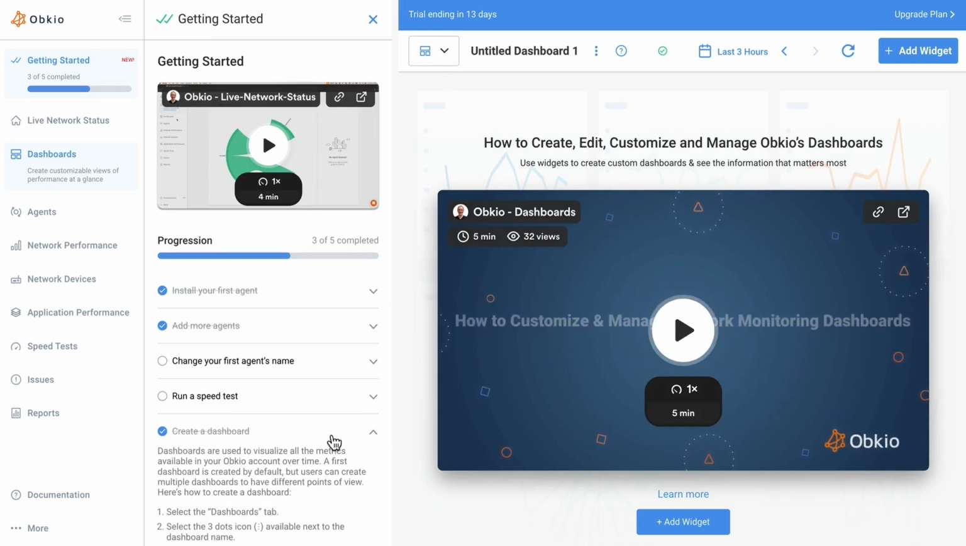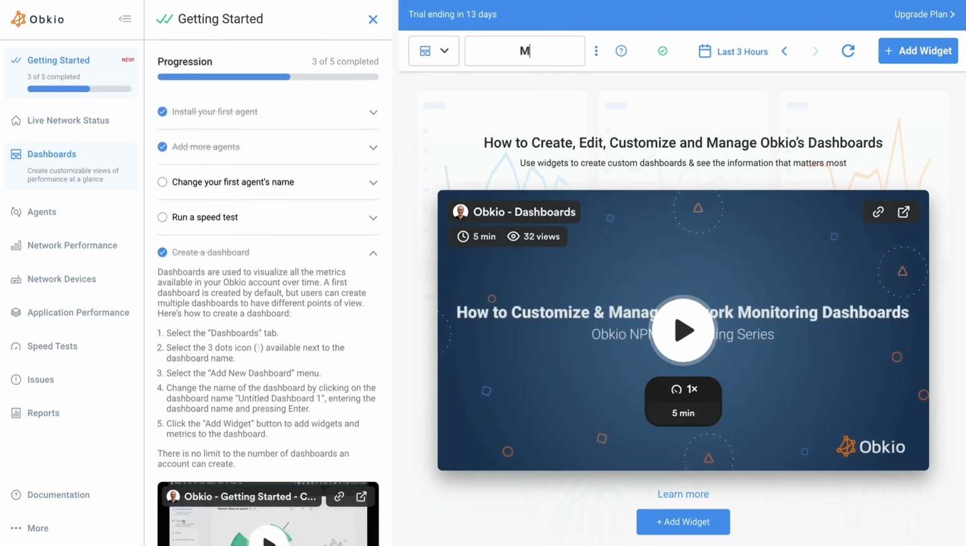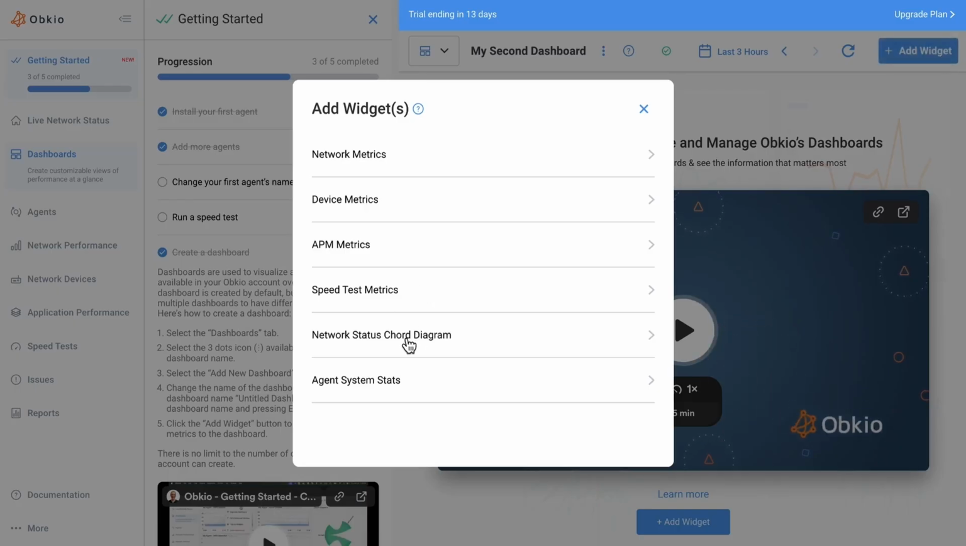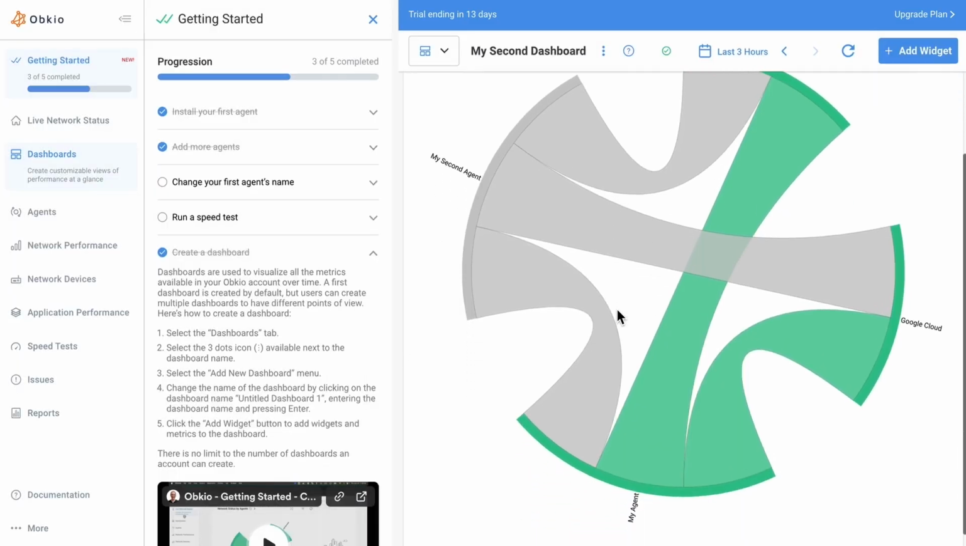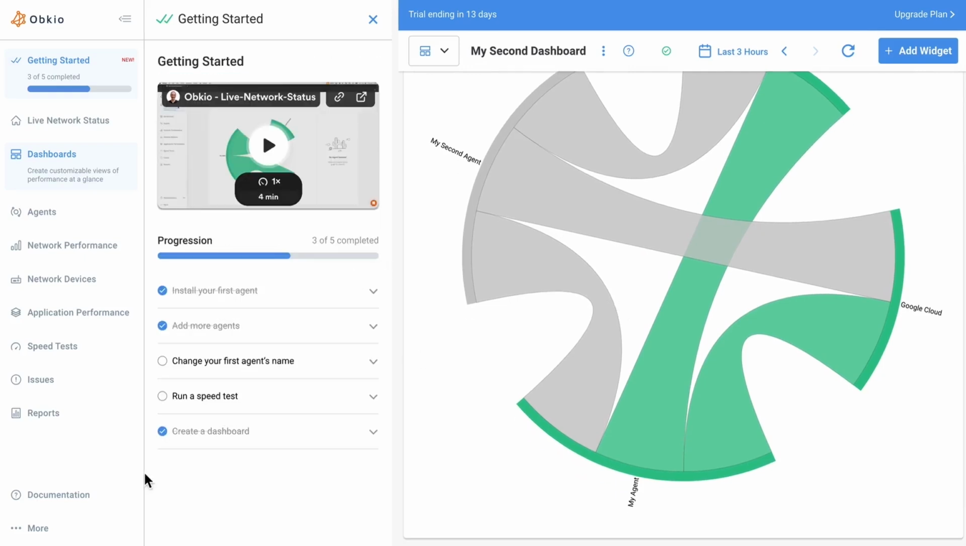There are other optional steps in this task, for example, to name the dashboard. I'm going to do that now by naming the dashboard my second dashboard. There is also another optional step about adding widgets in your dashboard to visualize more information. But as you can see, the task has been completed automatically and checked off, and the progress bar has also been updated. If you wish to skip any tasks recommended in Obkio's checklist, you can simply click on the task to manually mark it as completed.